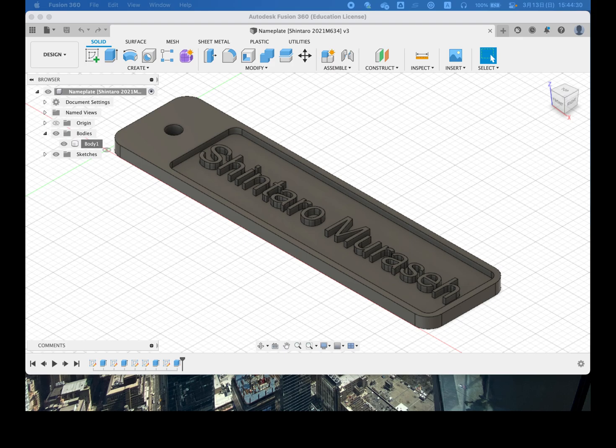In this video, I'm going to quickly explain how to export an STL file from Fusion 360 and then how to see how much time it will take to 3D print your STL file using the software called Ultimaker Cura. So first, I'm going to begin with how to export an STL file from Fusion 360.